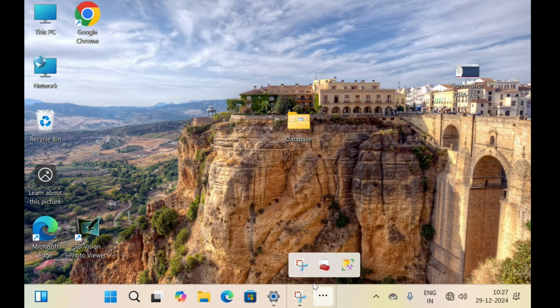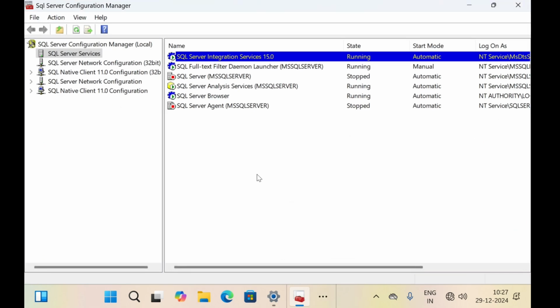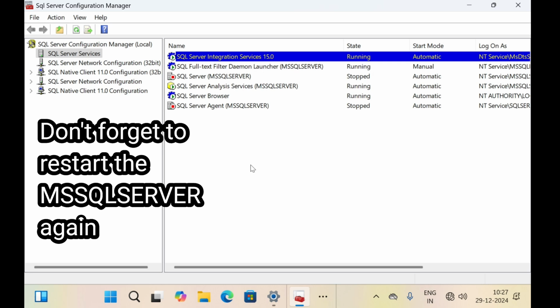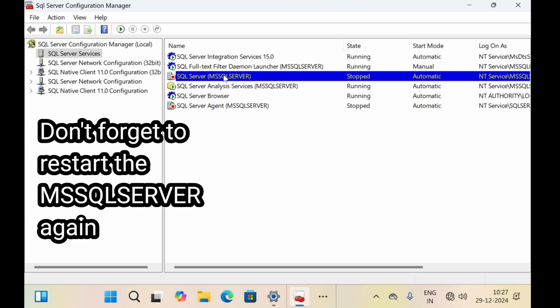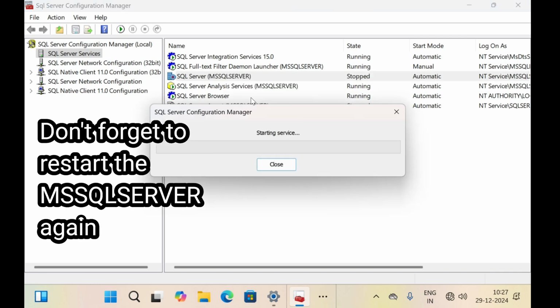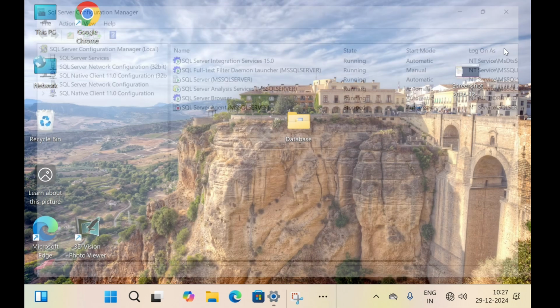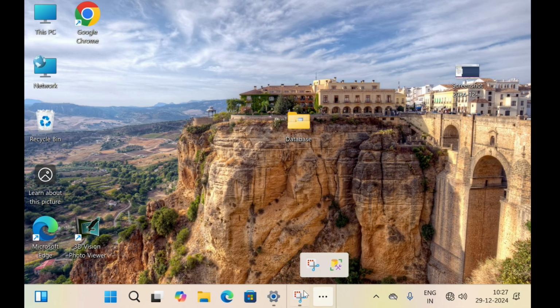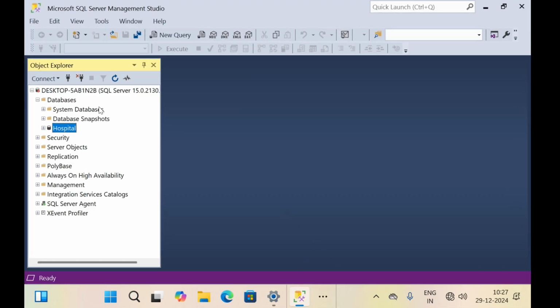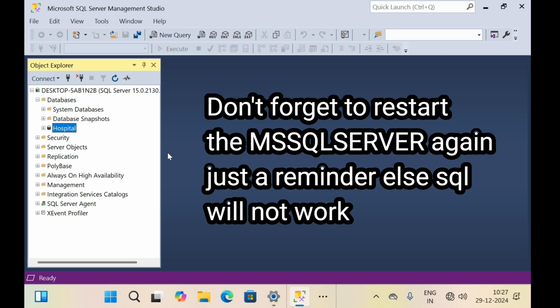Now let's open the SQL Server Configuration Manager again, then right click on the MS SQL Server and click on start. It will take some time. After starting, now let's flip to SQL Server Management Studio and refresh the database.